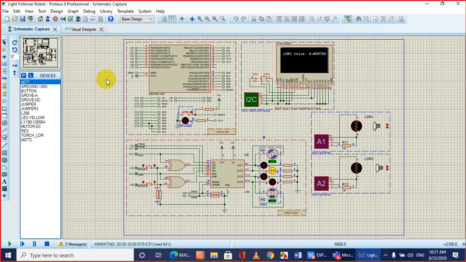That means, look at over here, if they're far away from the LDR, it is getting higher value. LDR 2 value is 4.1991 and LDR 1 value is less. So in this case, it is working like this. That means if they are far away, it is taking the right decision. So change the value, increase the value of LDR 1.